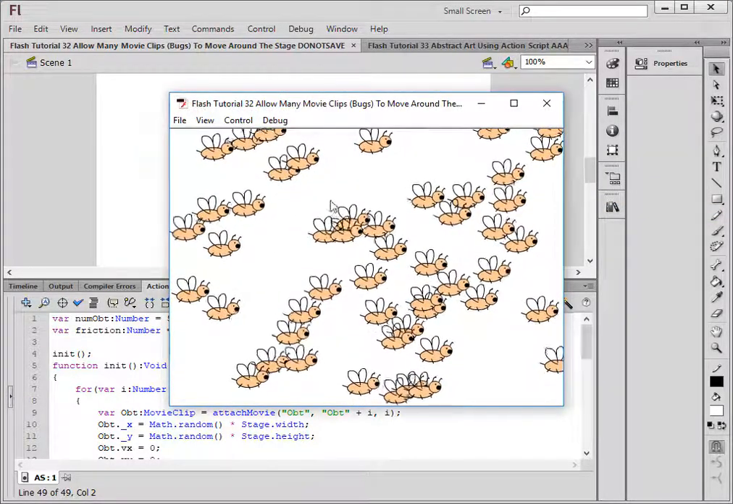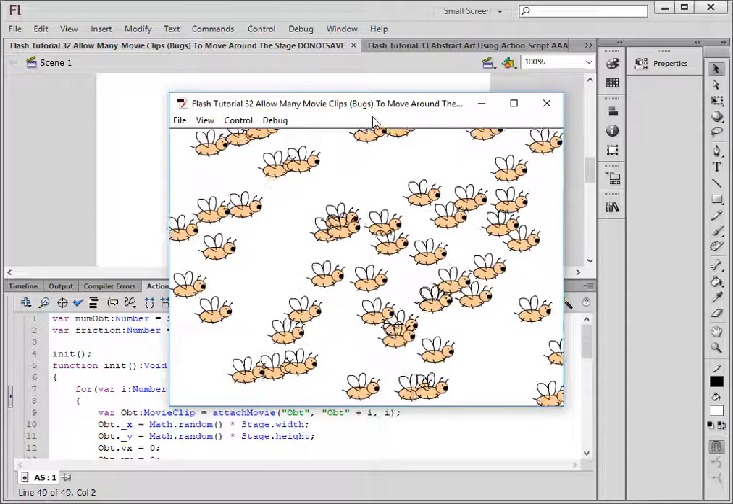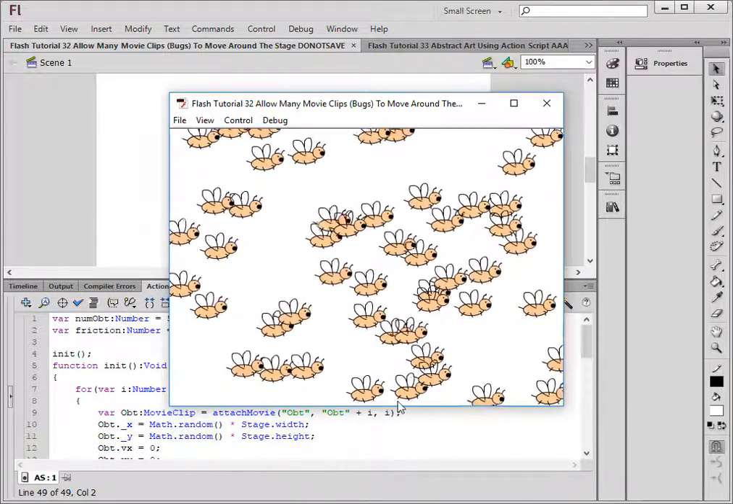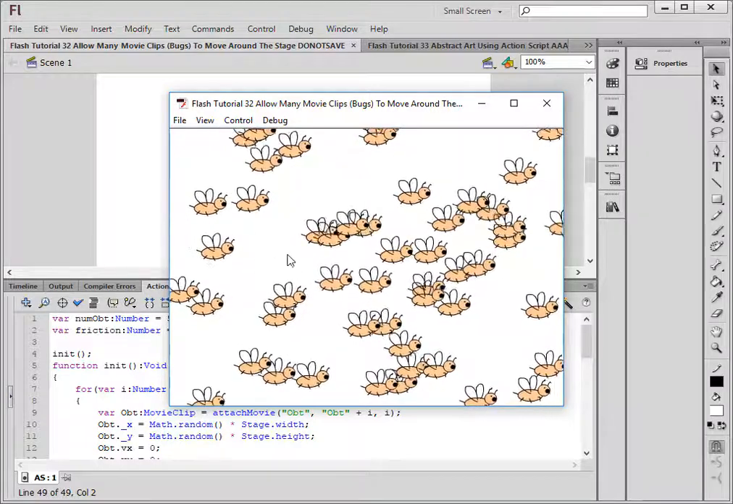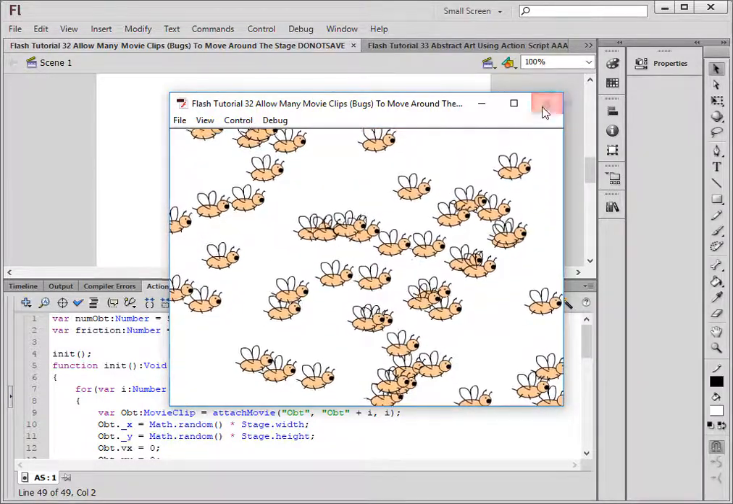It makes these little bugs. As one hits up here and disappears, a new one will come on the bottom. If one hits this side, a new one will come over here. So we always have the same number of bugs on the stage.